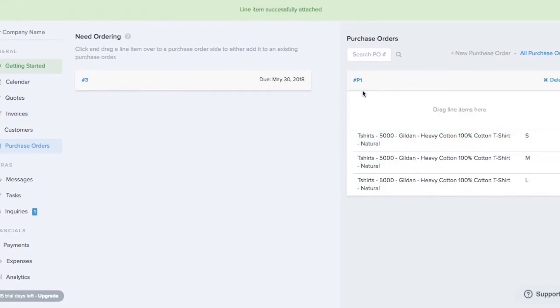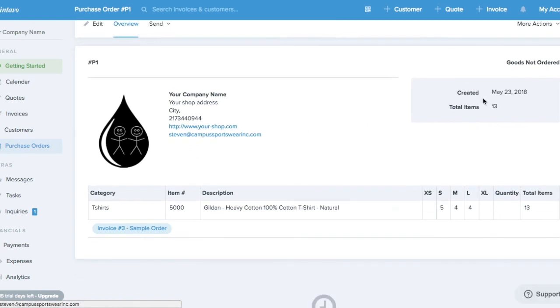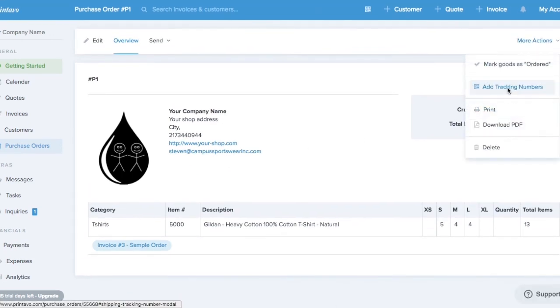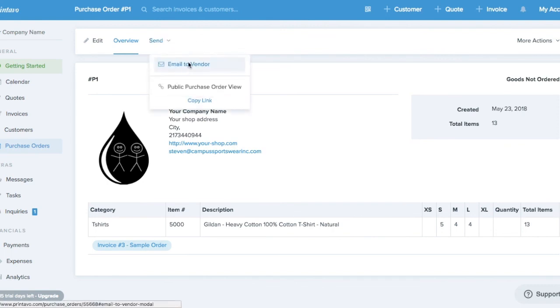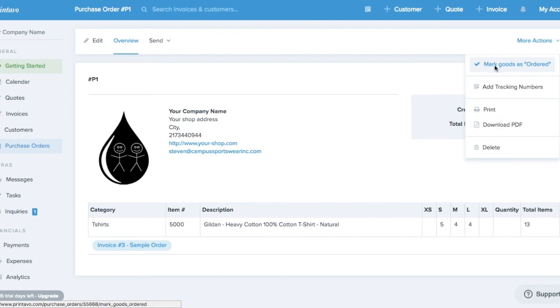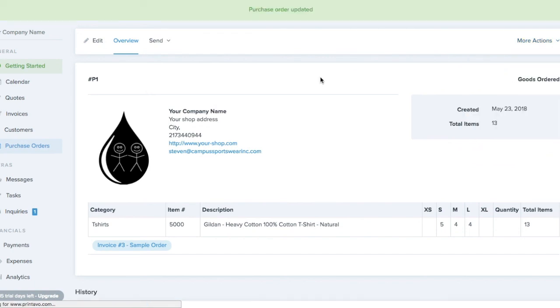And when they go back to that purchase order, they can go ahead and add a tracking number to it. They can print it out. They can even send it to the vendor. But once they order the goods, they can click on Mark Goods as Ordered.